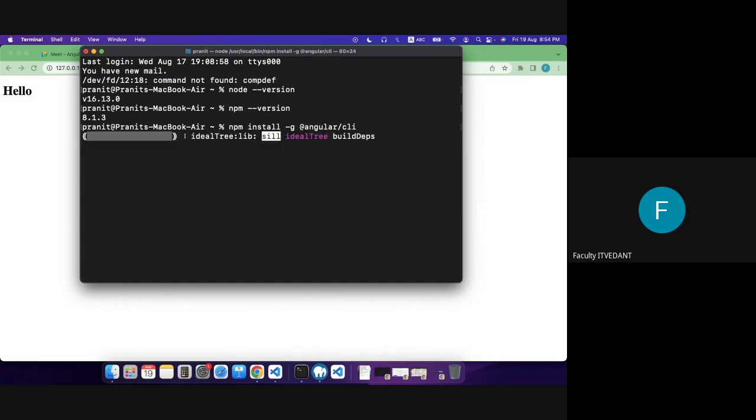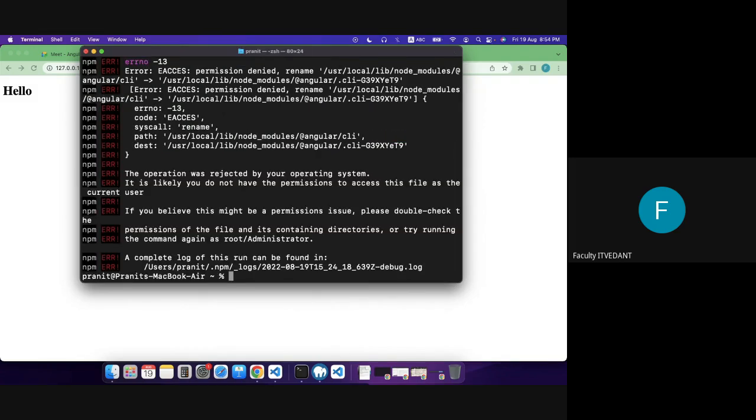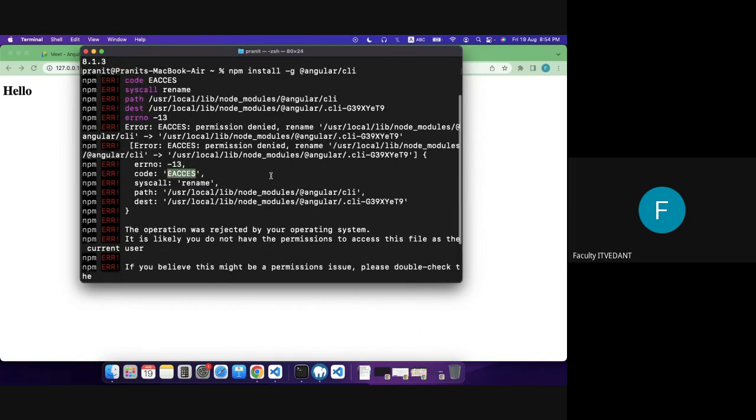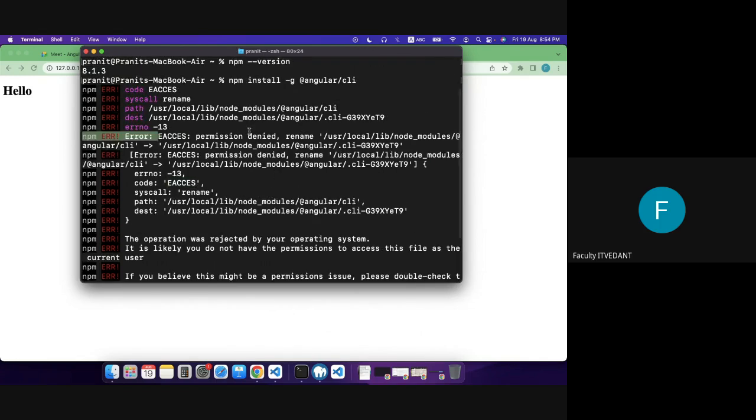Sometimes when you install Angular CLI using npm, or even when you install anything globally, you will get an error like this, an EACCES error. EACCES error means that you don't have permission to install anything. You can see EACCES permission denied. That means you are not able to install Angular as a normal user.